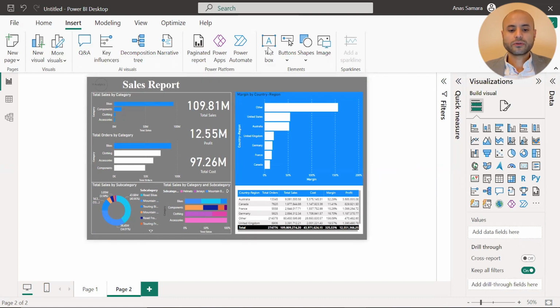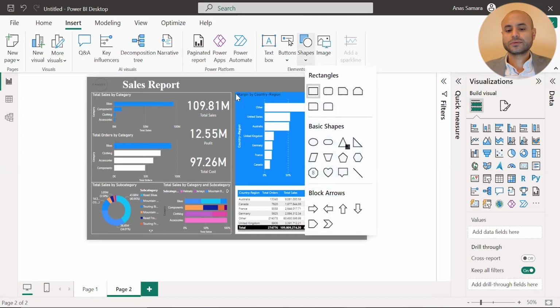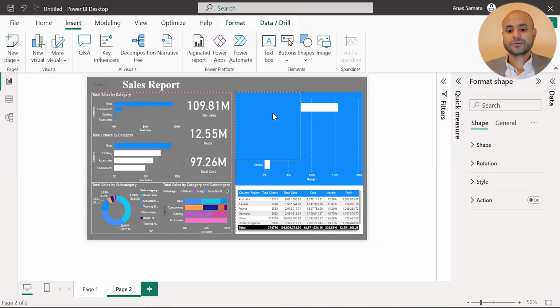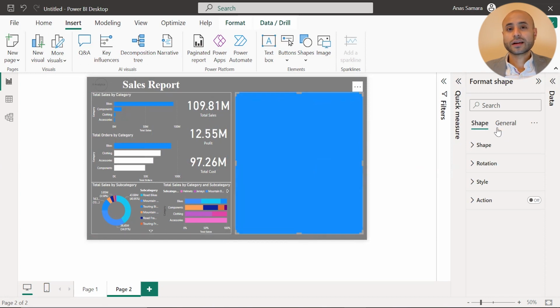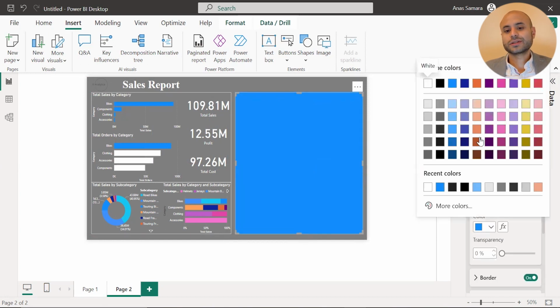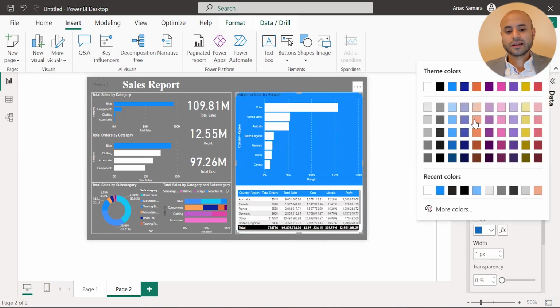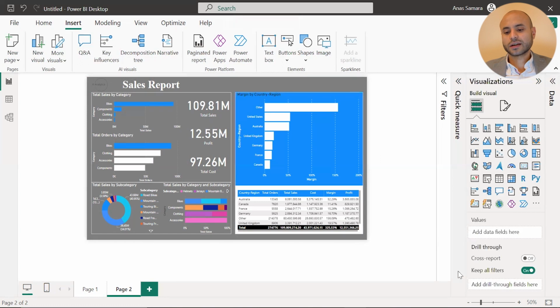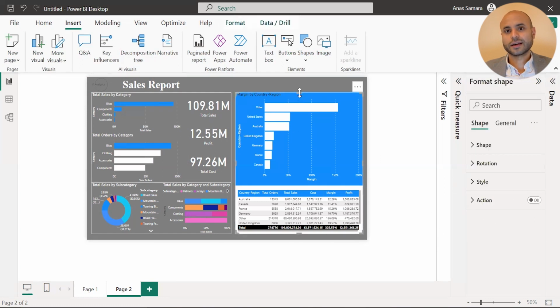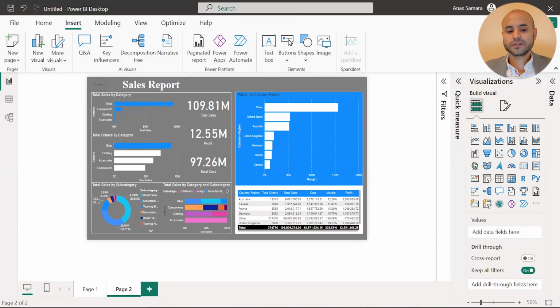Also, common formatting options include title, background, and border. The aim of the title, of course, is to describe the data as being represented in the visual. And in the background section, you can change the color to meet your demands or the report's requirements.